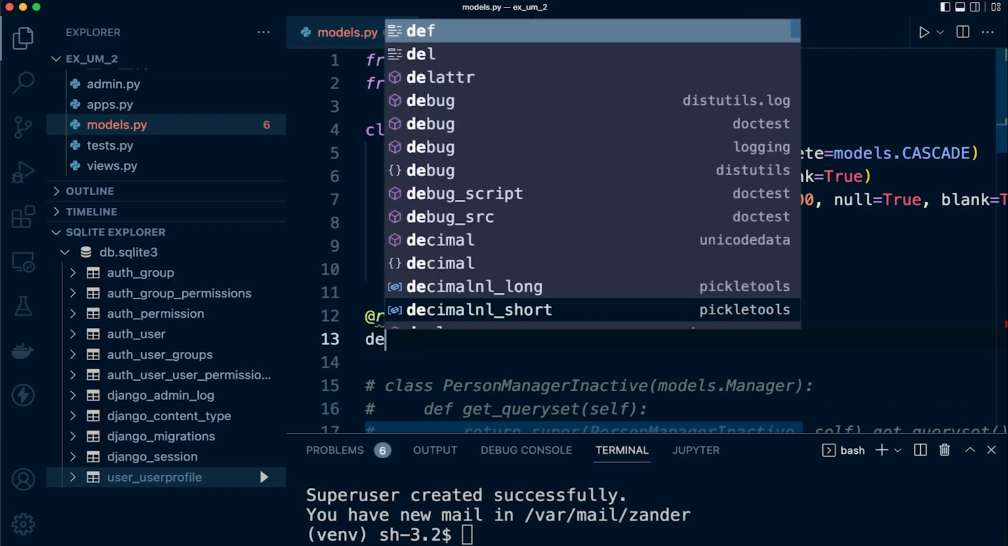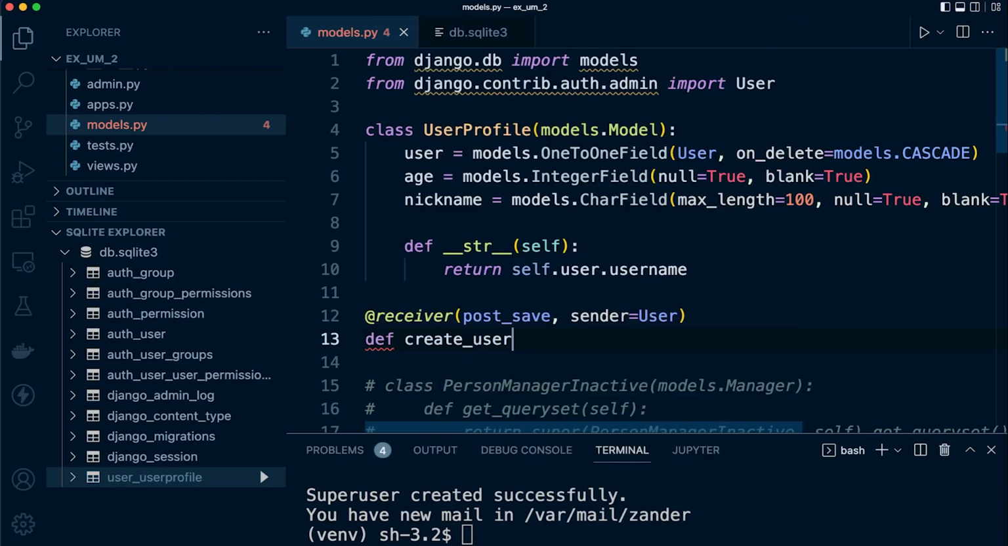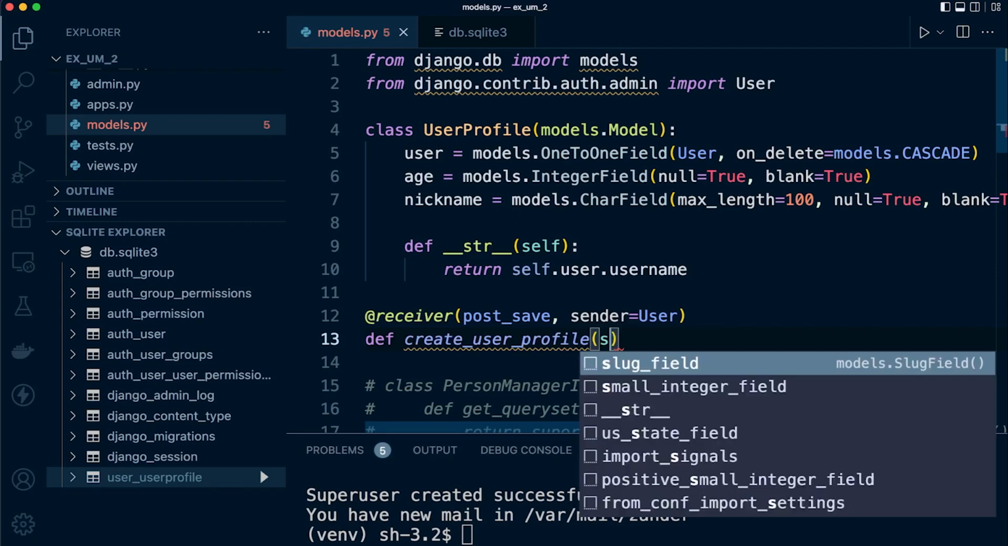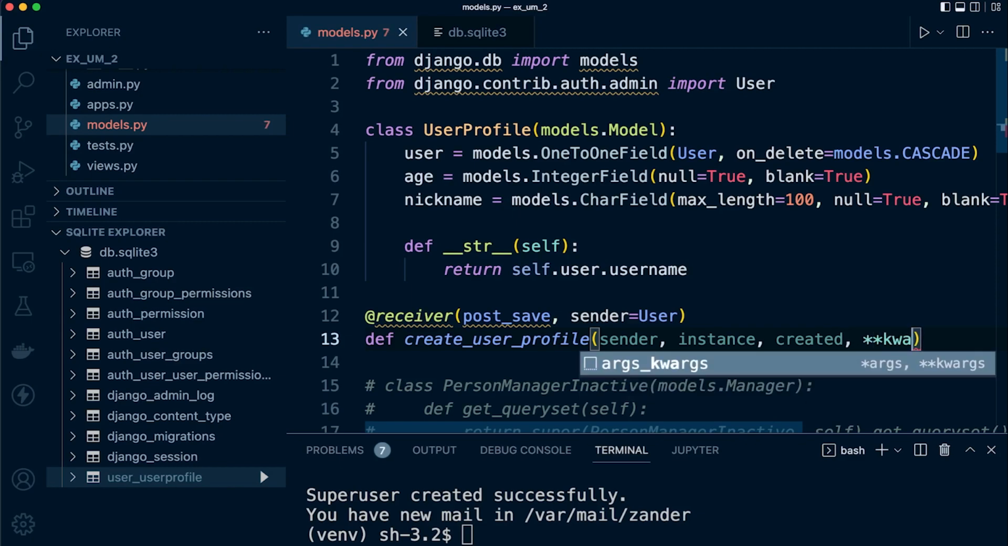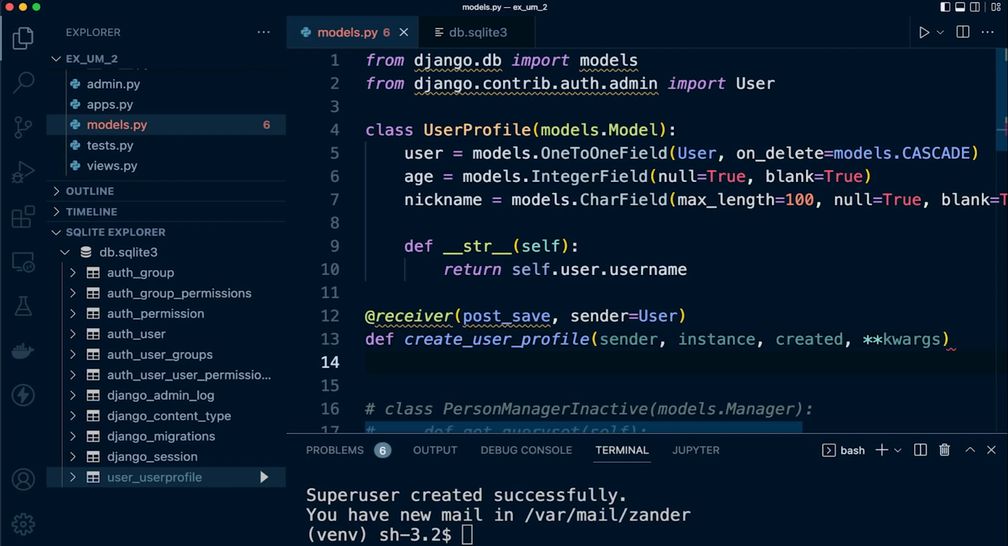Okay, so let's create a new function here. We're going to call this create user profile, because what we want to do is, whenever a new user has been created, to also add them to the user profile table. By all means, go ahead and have a look at the Django documentation for the additional parameters and attributes for signals. But here we're just going to type this out.